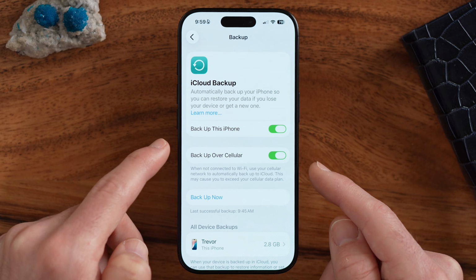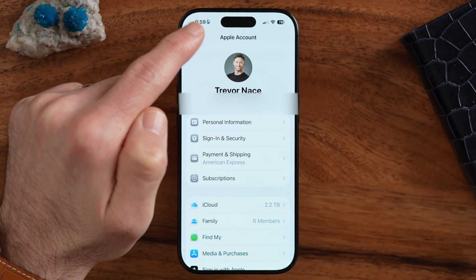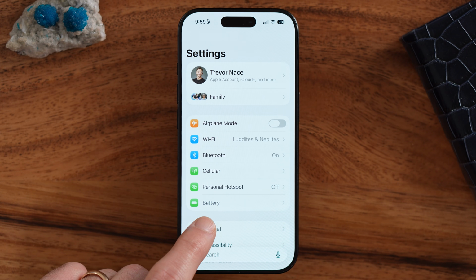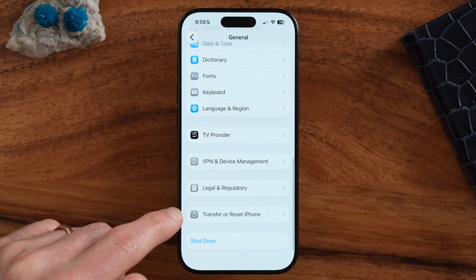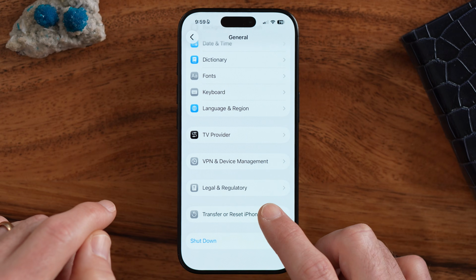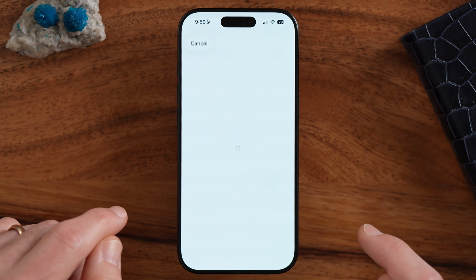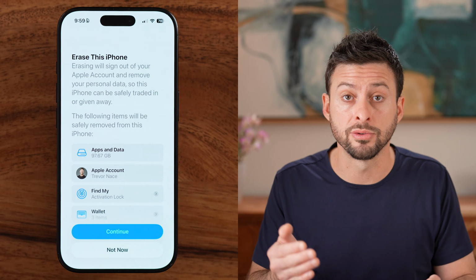So all you need to do to restore to this iCloud backup is to hit the back arrow to the very beginning of your settings. And then we're going to tap on General towards the bottom. And then just scroll down until you get to Transfer or Reset iPhone. Just tap on that. And then we're going to choose to erase all content and settings. This will erase everything on your iPhone back to factory default.